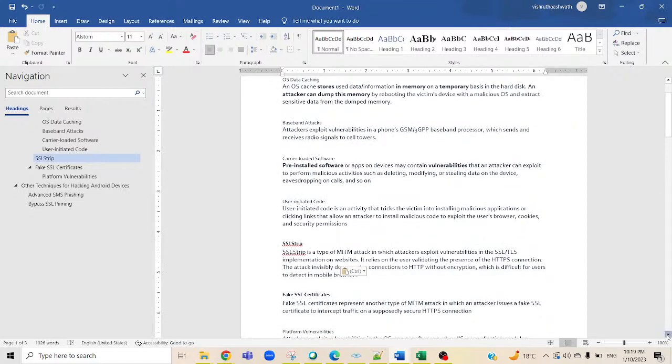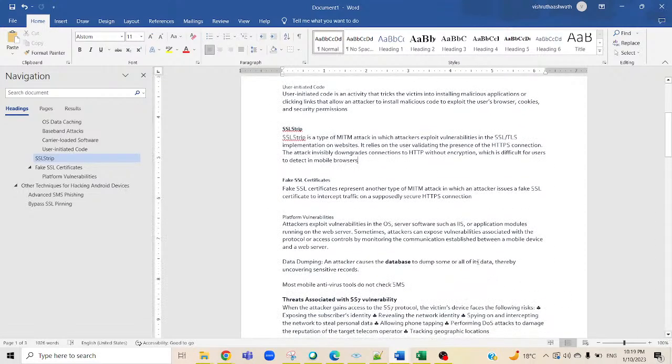Fake SSL certificates. Fake SSL certificates represent another type of MITM attack in which an attacker issues a fake SSL certificate to intercept traffic on a supposedly secure HTTPS connection. Platform vulnerabilities. Attackers exploit vulnerabilities in the OS, server software such as IIS, or application modules running on the web server. Sometimes an attacker can expose vulnerabilities associated with the protocol or access controls by monitoring the communication established between a mobile device and a web server.